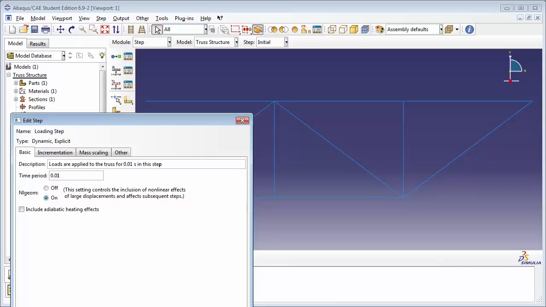Notice that NLGEOM, which stands for nonlinear geometry, has been turned on by default. Dynamic explicit analyses are often carried out in models where large displacements are expected, and nonlinear geometric effects can become important. Turning on the nonlinear geometry setting tells Abaqus to account for geometric nonlinearity in that step.